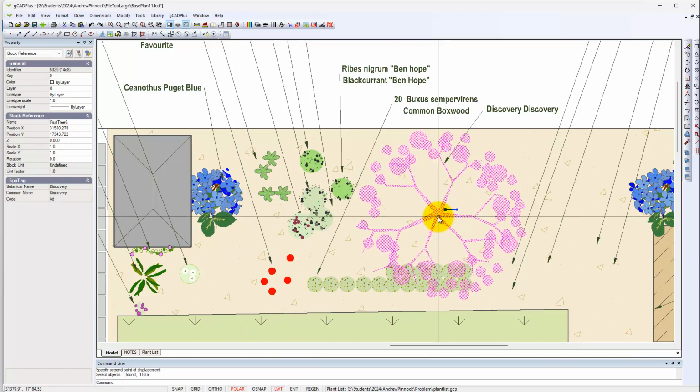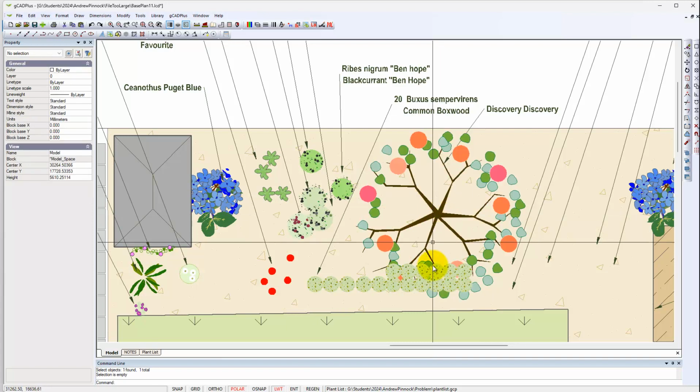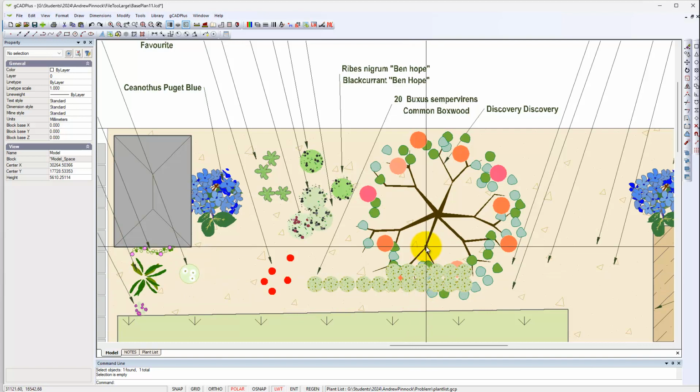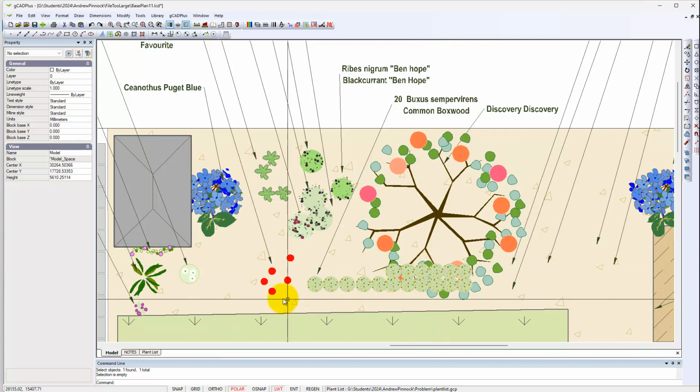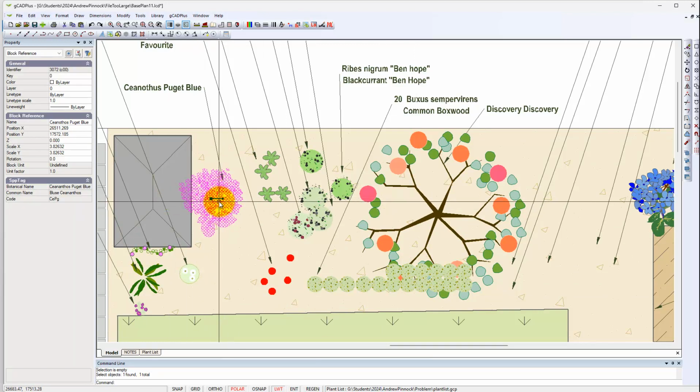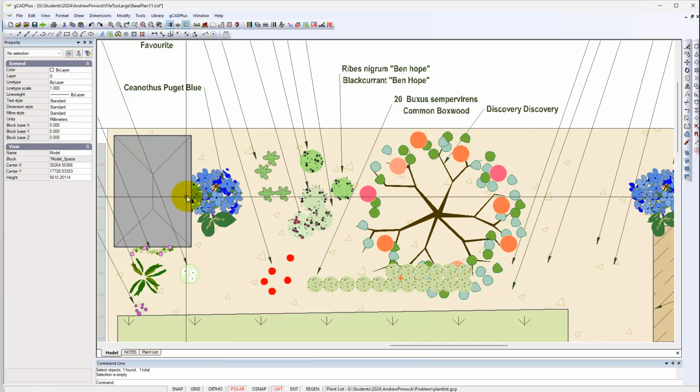Here's a large tree and a group of Buxus plants underneath it. We prefer the tree to be above the Buxus. The same applies here. It looks as though here the ceanothus is growing under the little shed here.